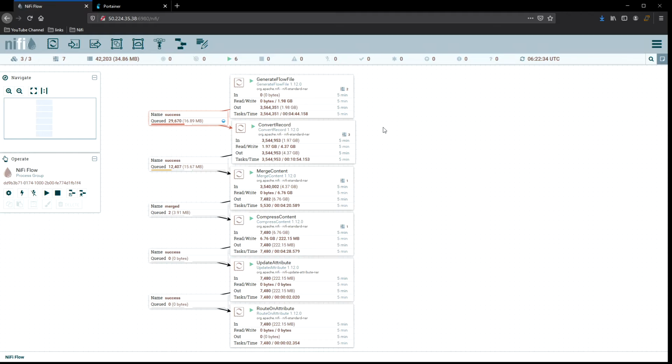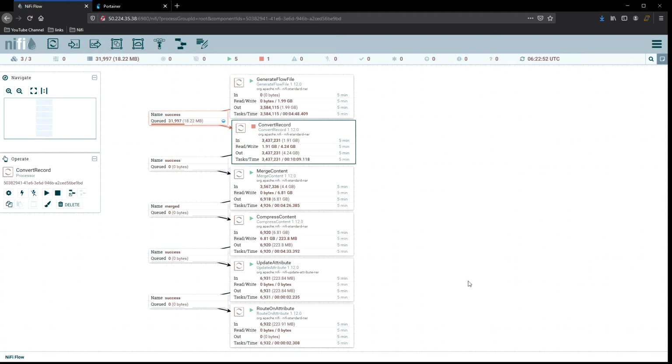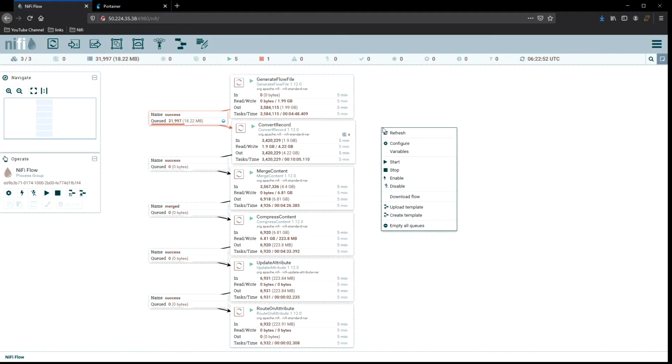So let's go ahead and make a quick bump here, and we'll bump up the convert record here. Let's go ahead and stop that. And we're going to say, okay, well, run duration did help. I don't think it's going to give us much more on this processor if we keep bumping up the duration a little bit. So let's move up by 1 more task for each of them. So each node will run 2 concurrent tasks at once, which gives us a total of 6 tasks at one time from this processor.